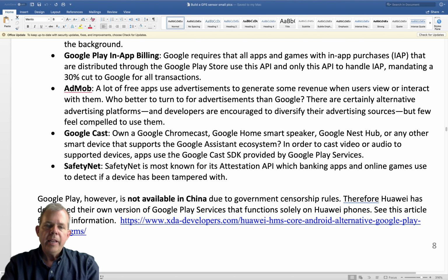And so it's not available in China due to trade restrictions and the whole business of relationships with governments. And so if you are building an app that is for the Chinese market, then you probably don't want to rely on Google Play services. Really, the only company that this affects is Huawei. And so if you want to work with Huawei, they have an alternative Google Play services, and you can see it here at the link below.